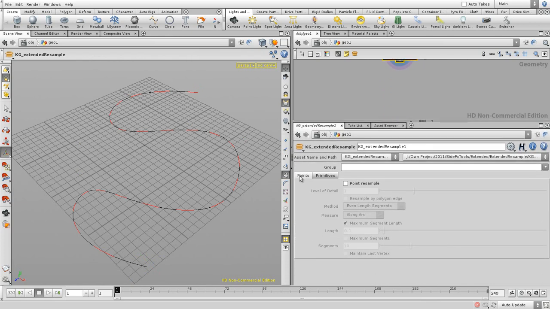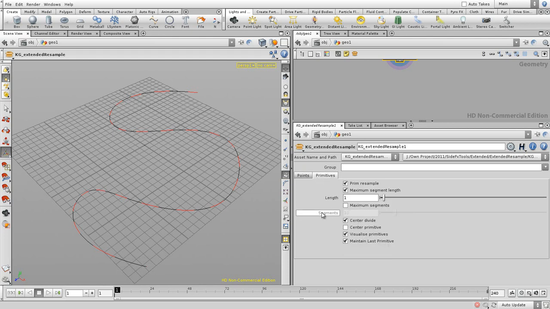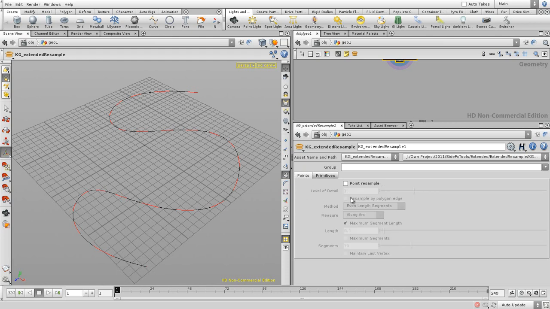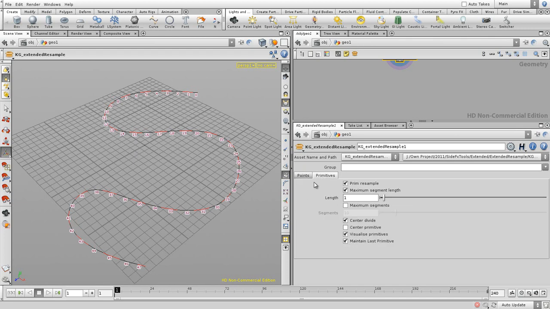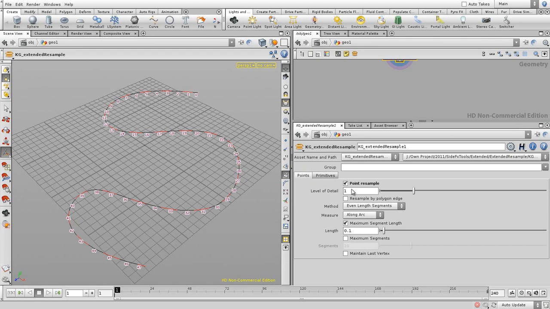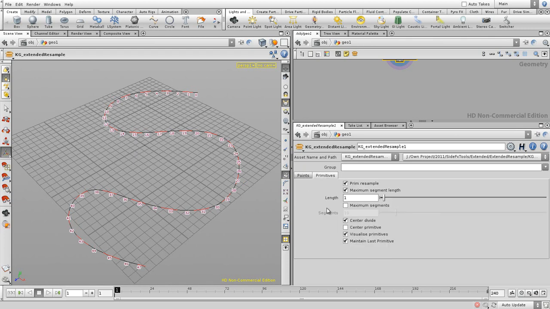So you have points that you can resample, but you have also at the same time primitives you can resample. So let me show you over here. The moment you start to set it to point resample, it becomes like a polygon curve that you can also resample on the primitive side. Point side is exactly the same as it was before. On the primitive side you can do some extra things.